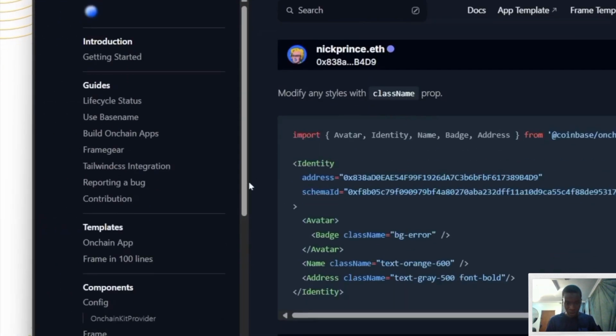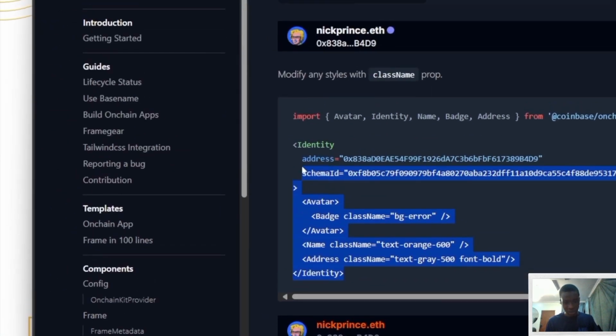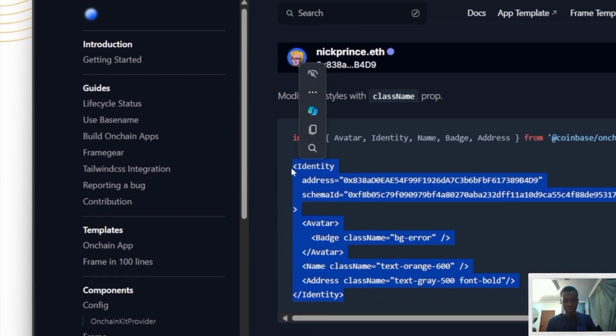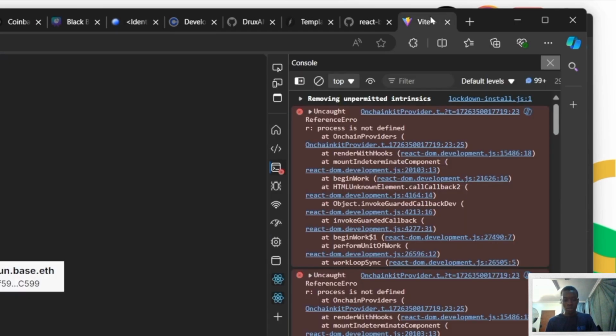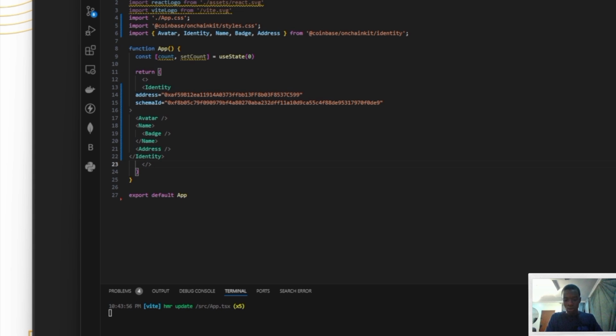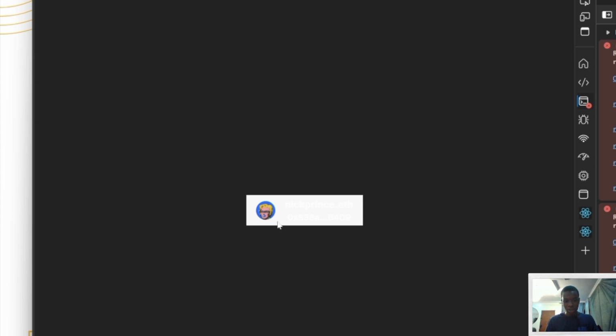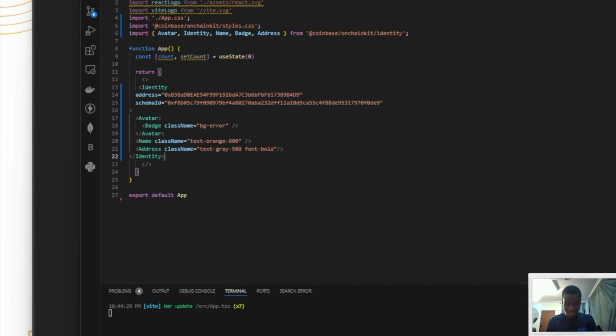Alright, so you can modify it, you can style it, you can give it color. You can see the examples here. Let me just remove all this and replace it. Now, see? So that's how you can modify it. Okay, text is now white.